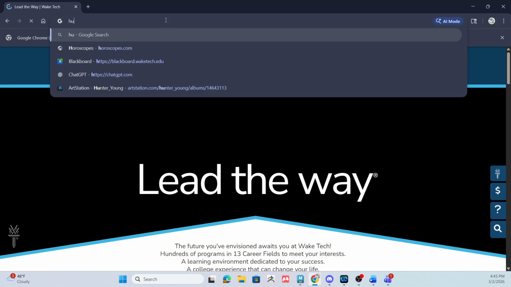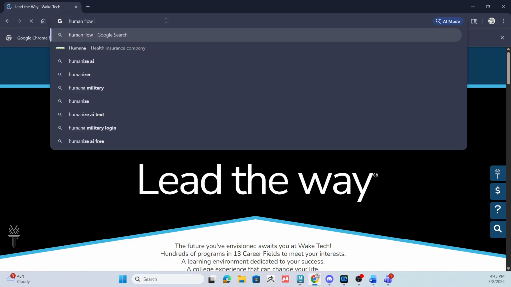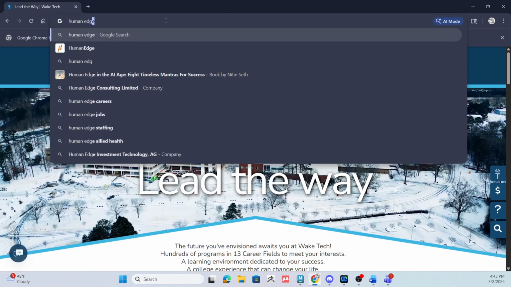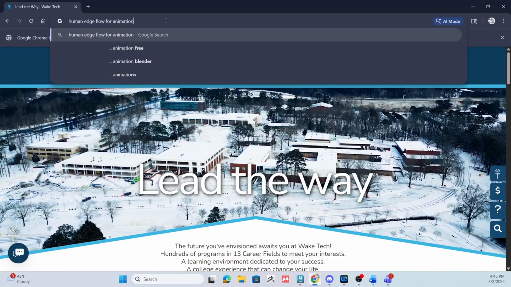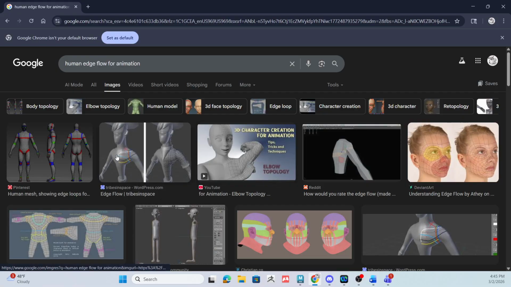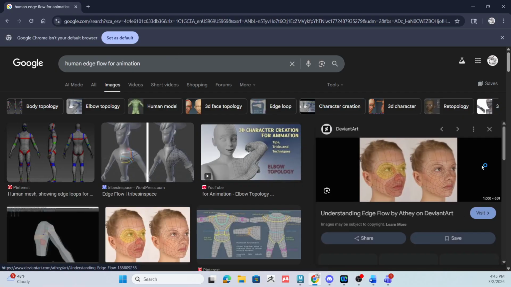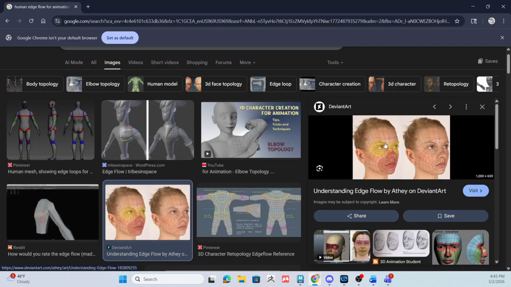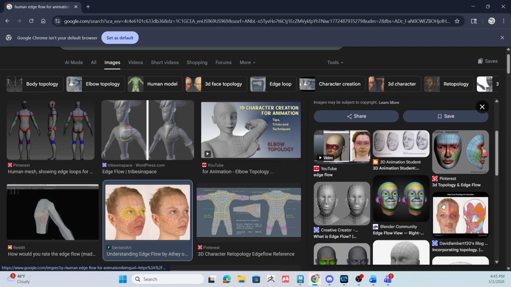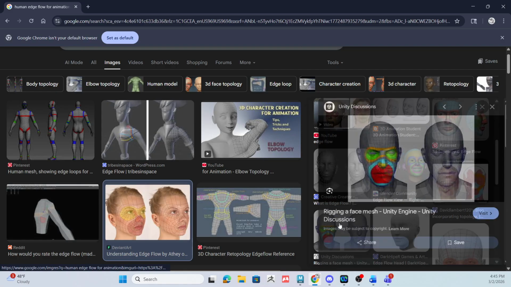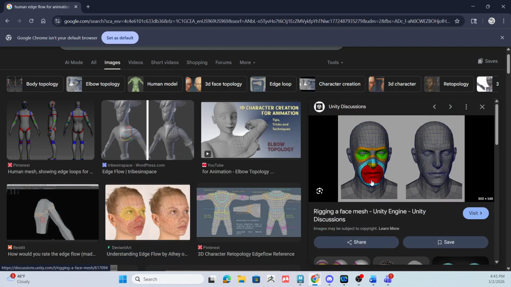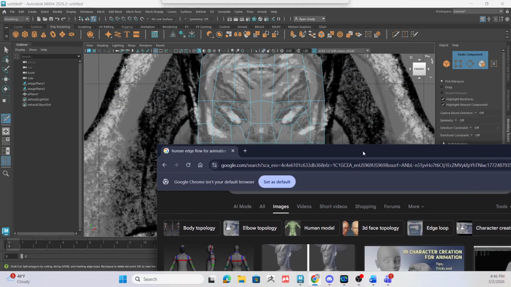We're going to look up human edge flow for animation. There we go. You can see it has a little mask. It has the radials around the eye. Let's see if there's a little bit better one. This is my favorite example and the one I use the most because it has really clean edges for the mouth, the nose, and the eye. And that's what we're going for here.